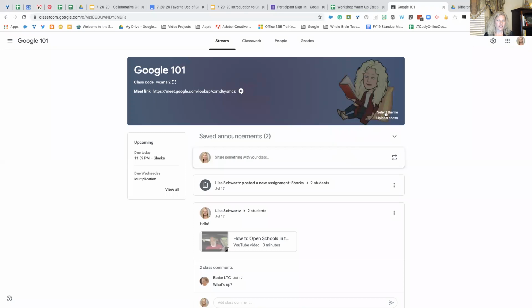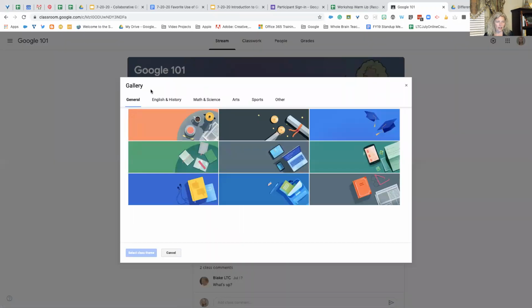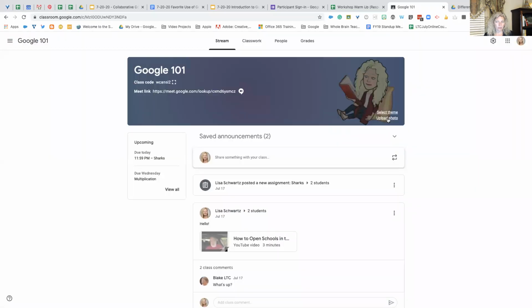Right here, as you saw on my class page, I had different themes. You can select a theme and choose some that they have here in the gallery. You can also upload a photo, and I created this Bitmoji in Google Slides, turned it into a photo and uploaded that. That's something we can show you how to do another time if you're interested, or maybe challenge some of you to do that, and you can share out how you did that.